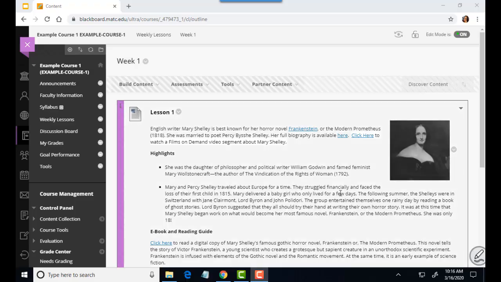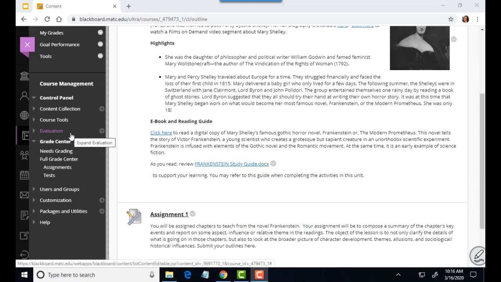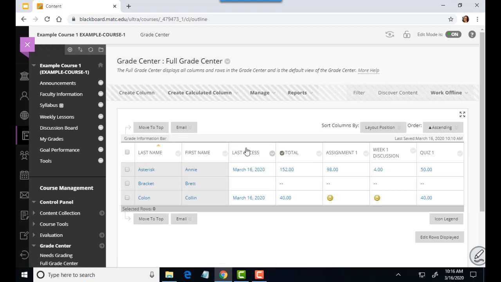Just as a quick review of the Grade Center and its various landmarks, I'm going to demonstrate accessing the Grade Center, manually assigning a grade, and looking at a student's attempt. So to access the Full Grade Center, scroll down to your control panel, go to Grade Center, and choose Full Grade Center. So you'll see all of your students who are enrolled in the course in the table, along with any assignments you've assigned through the course menu and any attempts that they have and any grades that they may have.